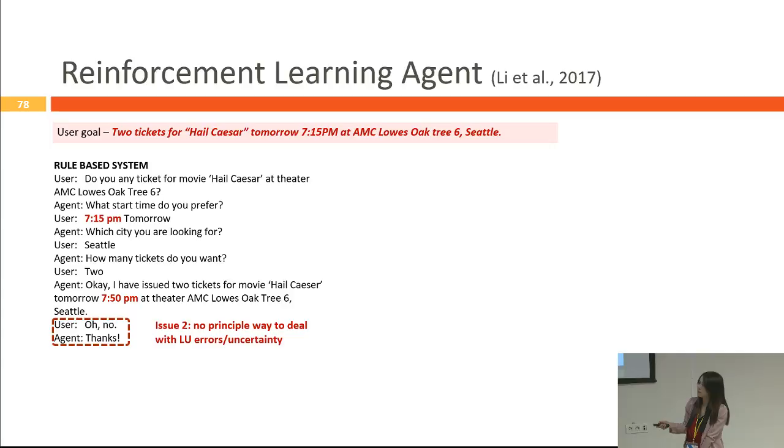For this one, because this is ticket booking, if we have this sentence, then the user did not accept the information here. They say no, then it means this conversation failed. This is the rule base, so they stop.